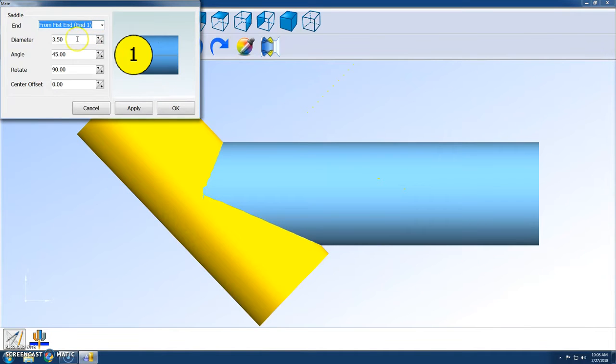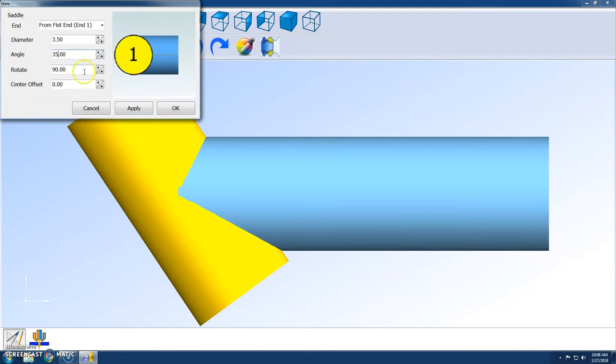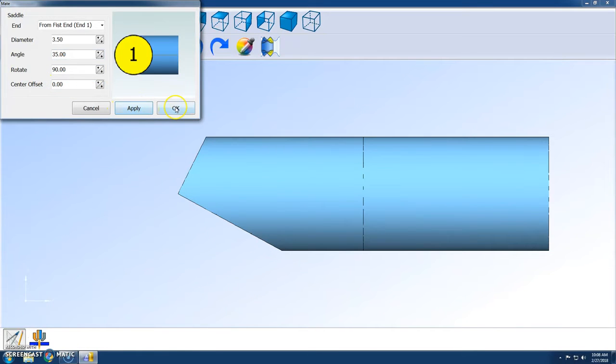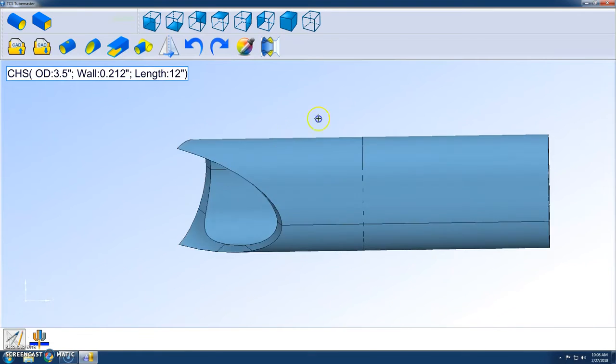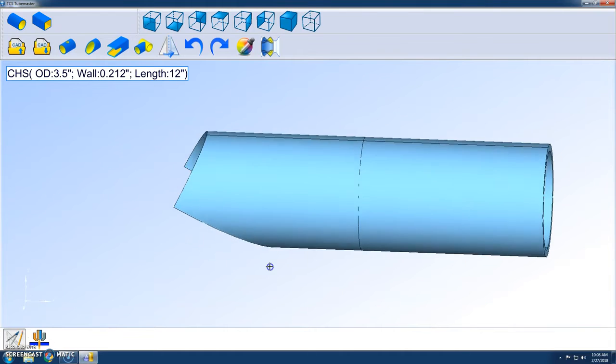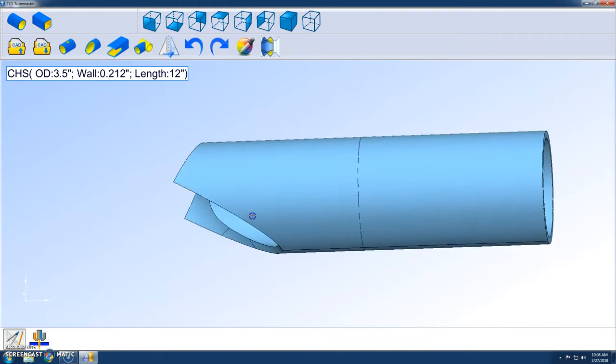So I'm going to do the first end, and I am wanting to mate this up to a 3.5-inch piece. So it's going to mate up to the same size pipe. I'm going to do an angle of 35 degrees. And it's rotated about this pipe at 90 degrees. And we can also offset the center if we desire. So I choose Apply, and then OK. And you can see that now we have our 3D visual of what our pipe is going to look like.